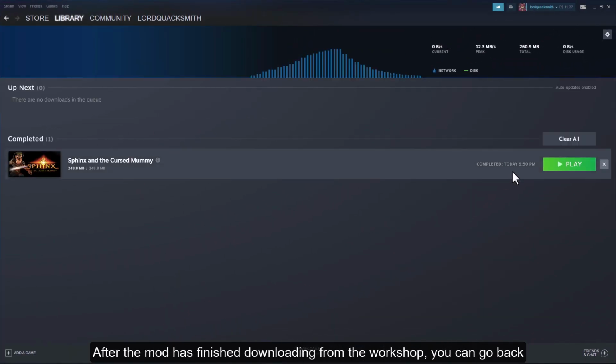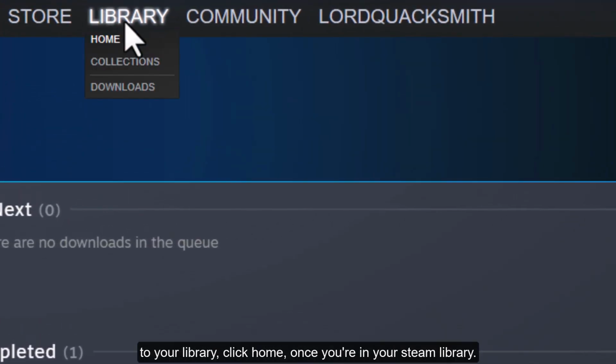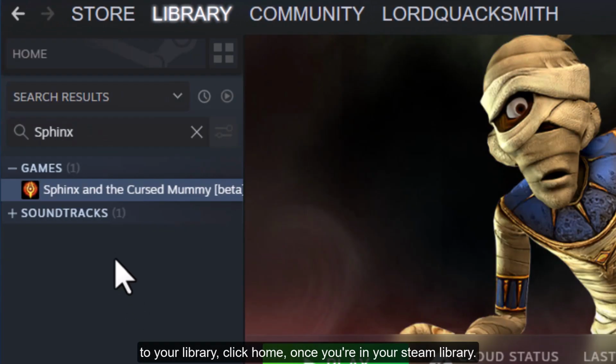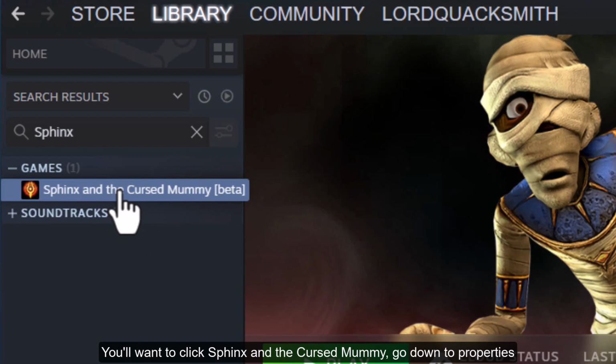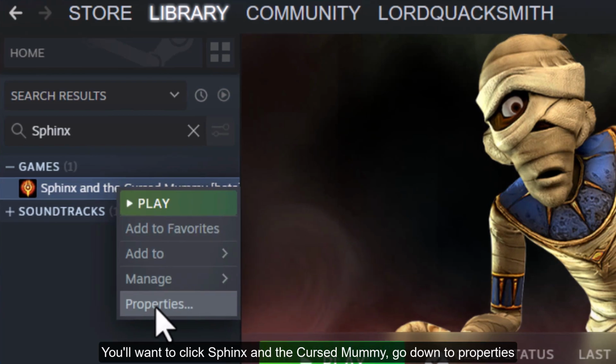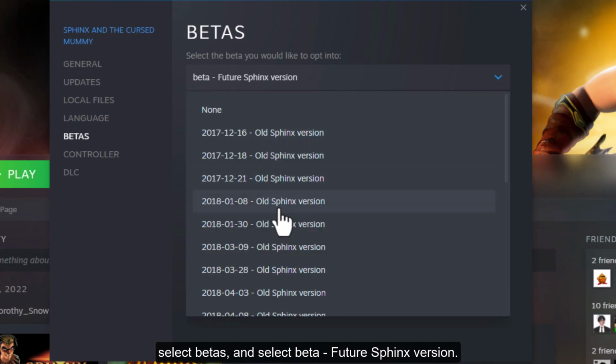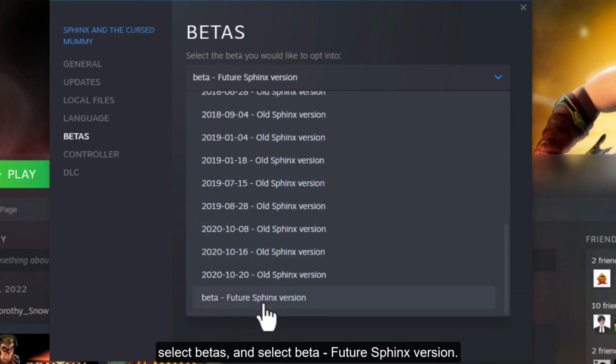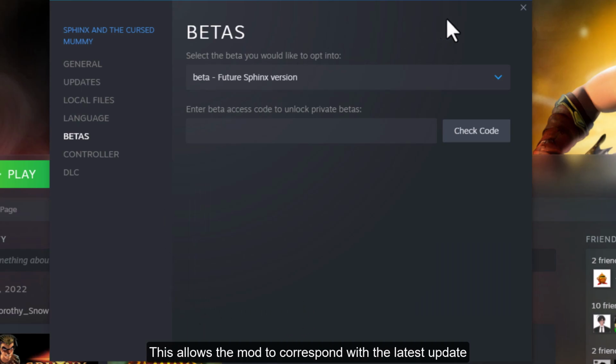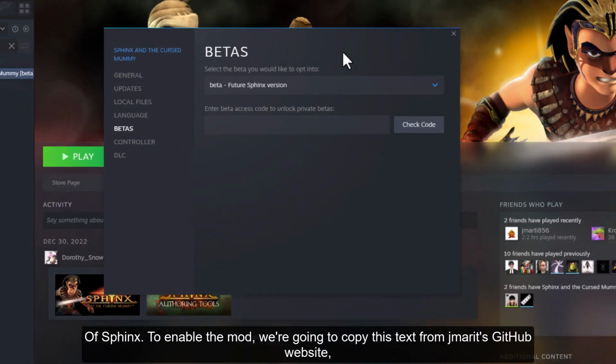After the mod has finished downloading from the workshop, you can go back to your library, click Home. Once you're in your Steam library, you'll want to click Sphinx and the Cursed Mummy, go down to Properties, select Betas, and select Beta Future Sphinx Version. This allows the mod to correspond with the latest update of Sphinx.